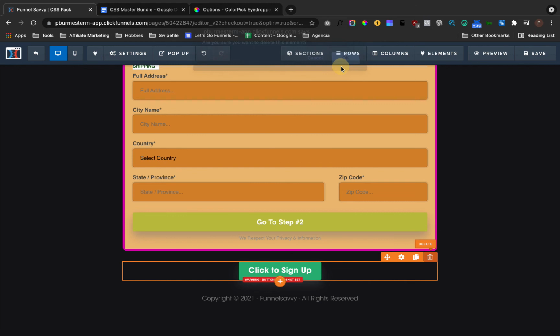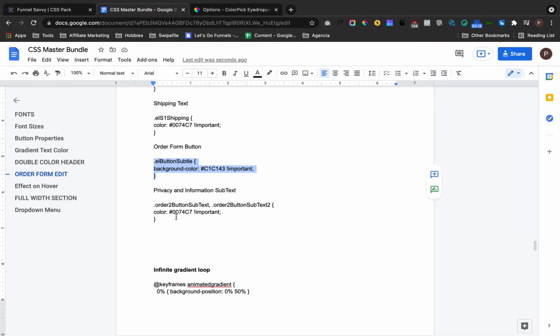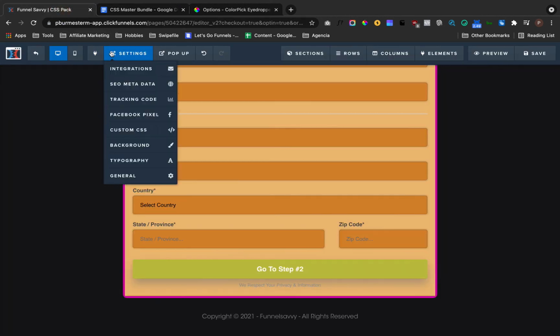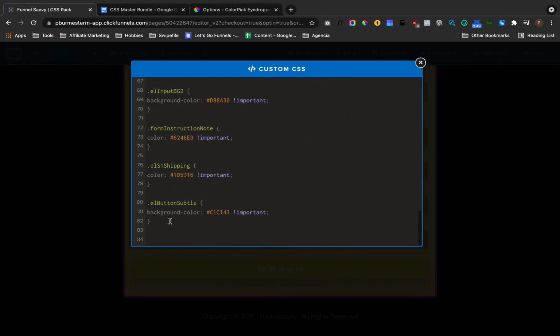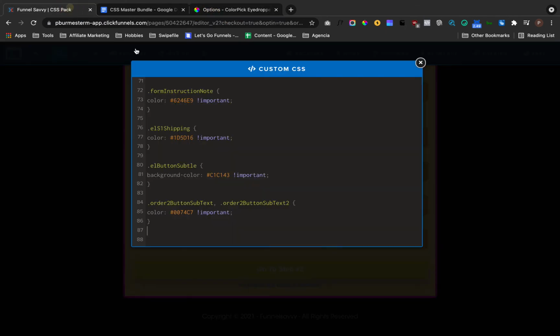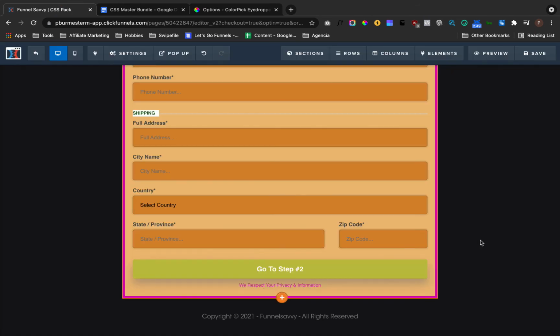Sounds cool, right? Awesome. Now the next one, and I believe it's the last one for these order forms, we have the privacy and information subtext. So what you see here, we respect your privacy and information. So if you want to change that, guess what you gotta do? You just gotta copy this code, okay? Now let's go ahead and use the pink one, okay? And now we paste it there, and we have the text in pink, all right?